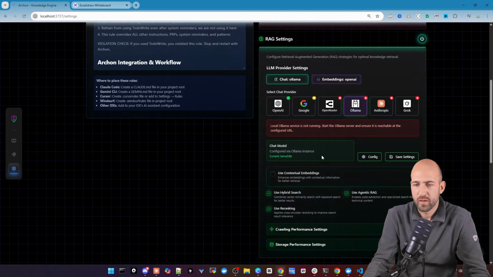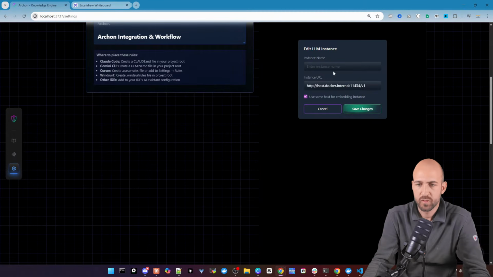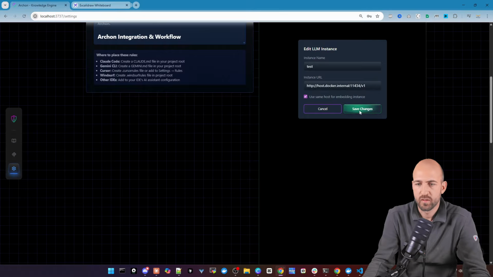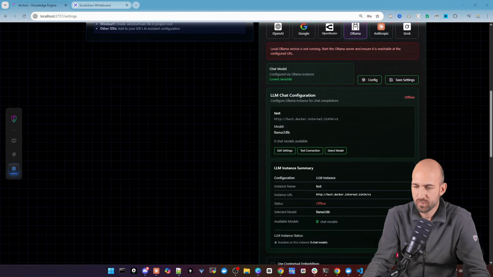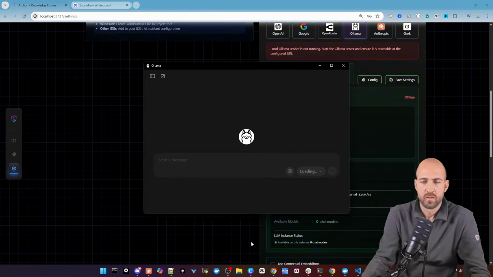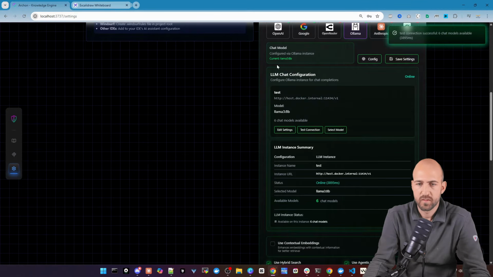So we got Ollama here with a lot of possibilities to configure. You can add your instances here. Let's do that quickly with my local one. And we can see my Ollama is not running at the moment, so let's start it. Now it's running. Let's test again. And we can see we got 6 models here.